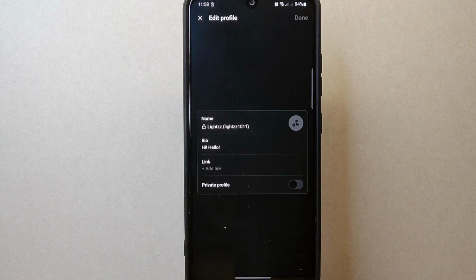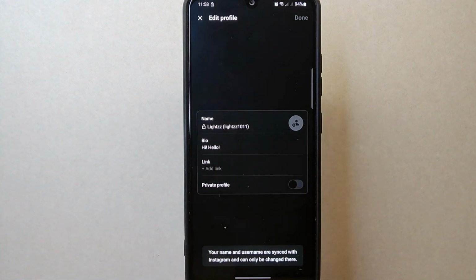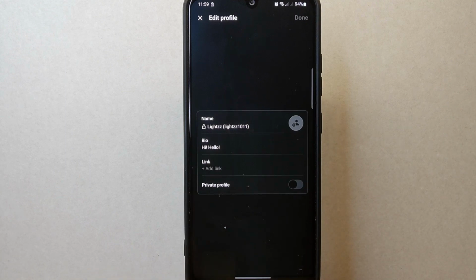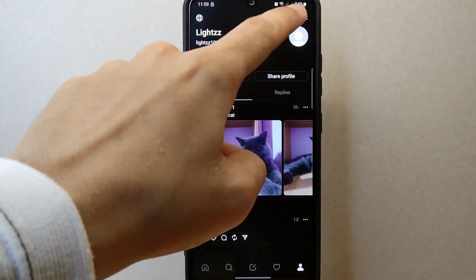Here, you will now see your current username. Tap on it. A message will appear below saying that your name and username on Threads are synced with Instagram. You need to change your Instagram username to change your Threads username. So close this page and tap on this Instagram logo at the top right to go to your Instagram account.